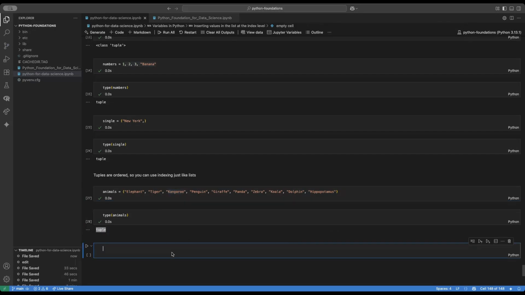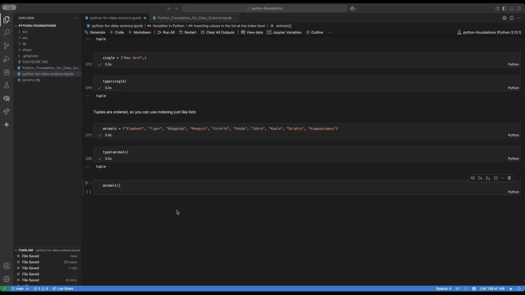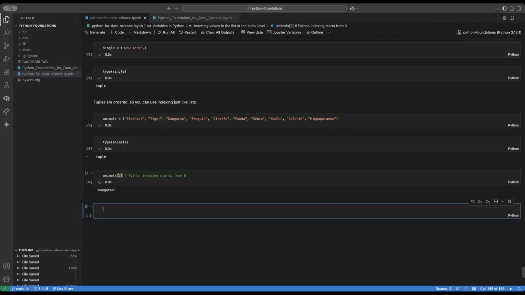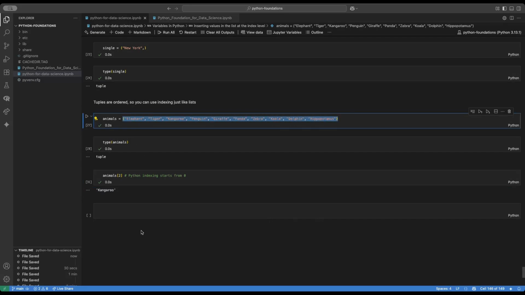If I would like to check the value at the index level, I can use the index position of kangaroo. Python indexing starts from 0, so we can count the index position for kangaroo. Elephant is index position 0, tiger 1, kangaroo 2. If I put 2 here, as a result, I'm going to get kangaroo. This is how we can access the elements of tuples at the index level.